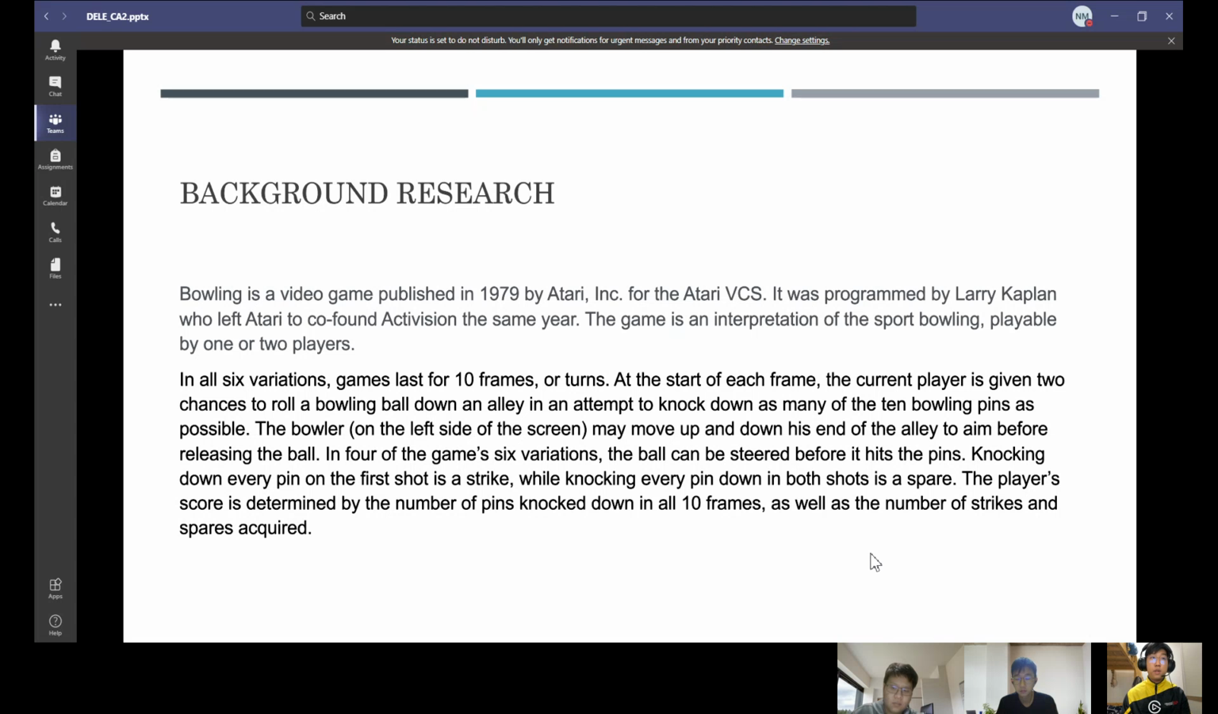In all 6 variations, the game lasts for 10 frames or turns. At the start of each frame, the current player is given 2 chances to roll the ball down an alley, just like a normal game, in an attempt to knock out as many of the 10 bowling pins as possible. The bowler may move up, down, left, right of his end of the alley to aim before releasing the ball. In 4 of the game's 6 variations, the ball can be steered before it hits the pin.